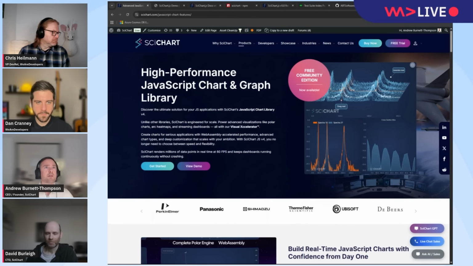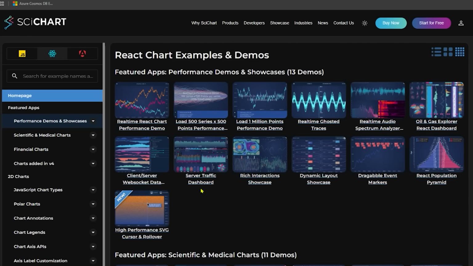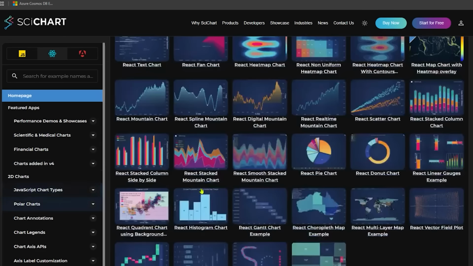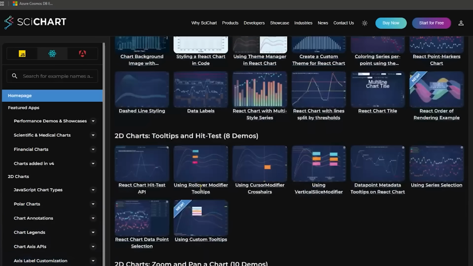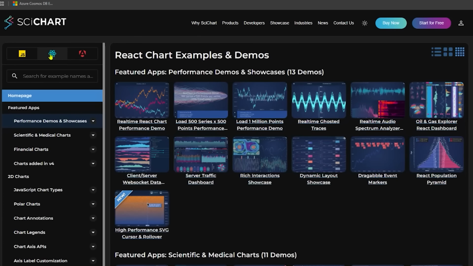It's also about covering all of those edge cases, all of that flexibility that you need to build those really, really complex applications. So I was going to show you guys, first of all, that you can go on the web page and you can read about it here. But we've actually got a live demo, which is at demo.sidechart.com. And in here, we have 150 examples of SideChart for JavaScript, React, and Angular. So I'm looking at the React ones here, and you can see the kind of things that we can do.